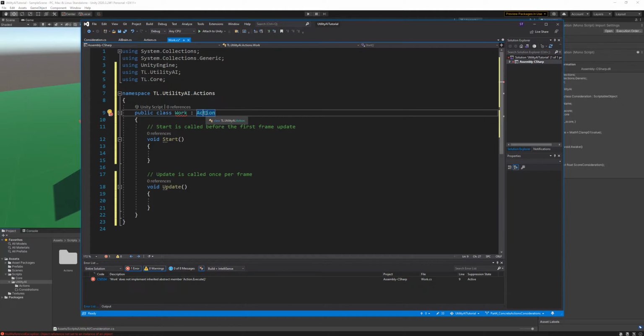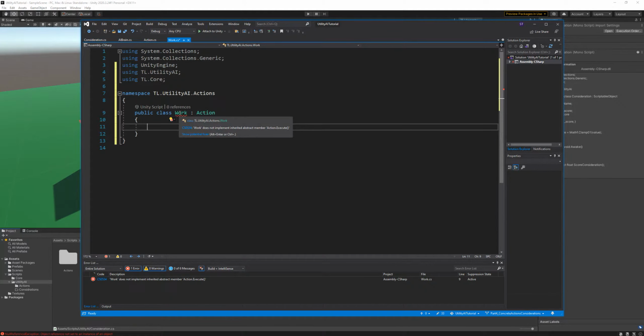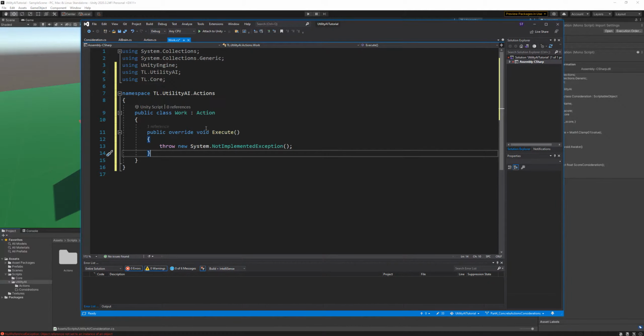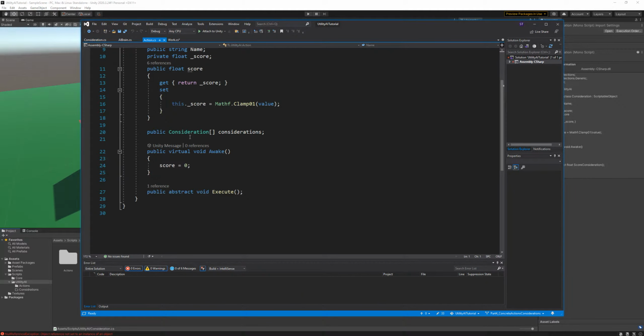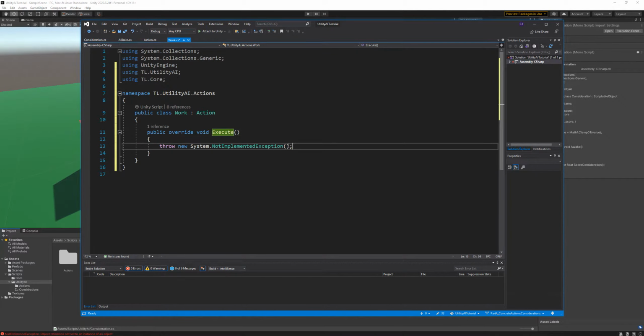Now let's check it. This is from utility AI, and the red squiggly line is there because we are not implementing everything that is required of the action parent class. Let's go ahead and implement it. You see, because work inherits from action, the only thing that actually has to appear in the work class is just the execute method. As we discussed before, this execute method contains the logic that actually makes the NPC do whatever it needs to do to perform the work action.